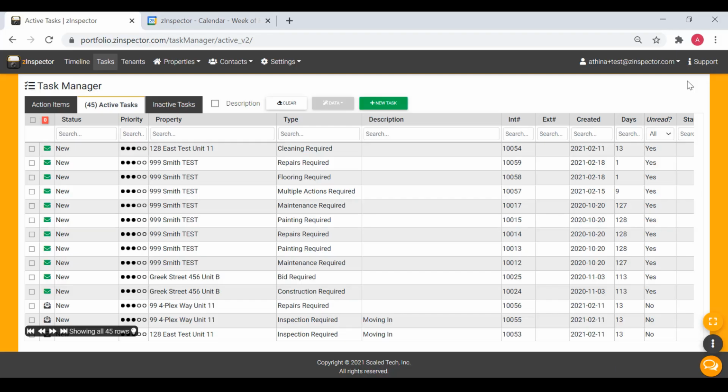zInspector supports Google Calendar integration, allowing you to sync all your tasks to your Google Calendar. With the zInspector Task Manager, you can create tasks to schedule inspections or any other maintenance services. These tasks will include the property address information, the start date and time, as well as access instructions for the property or anything else you may need to go out to the property and do an inspection or maintenance.